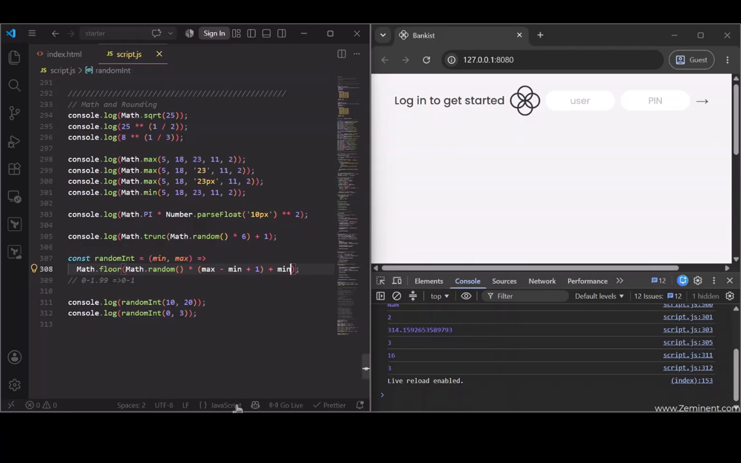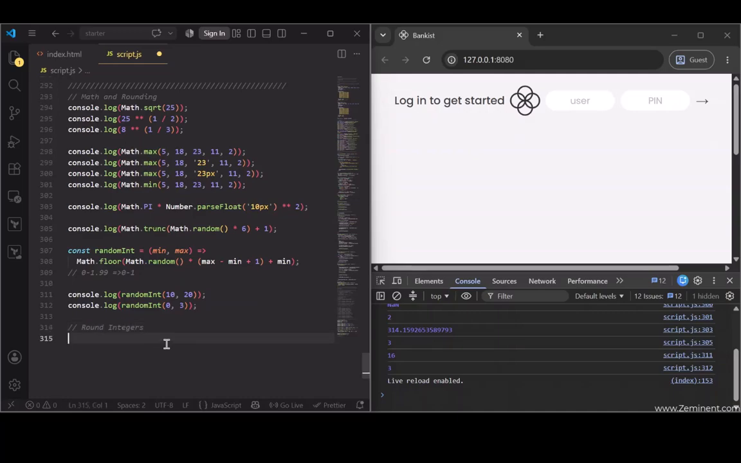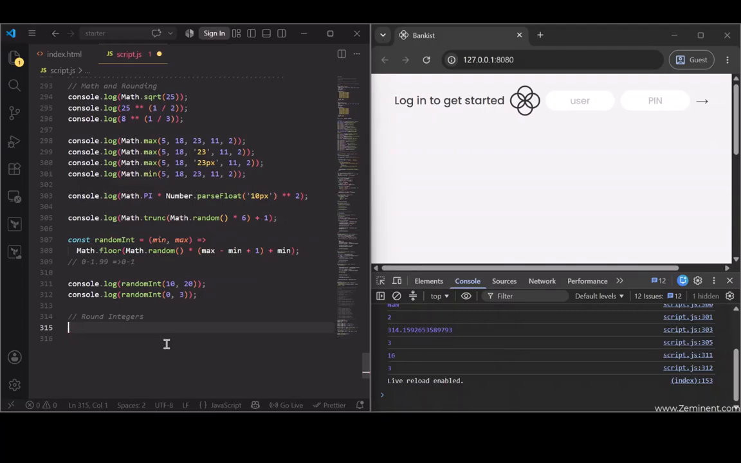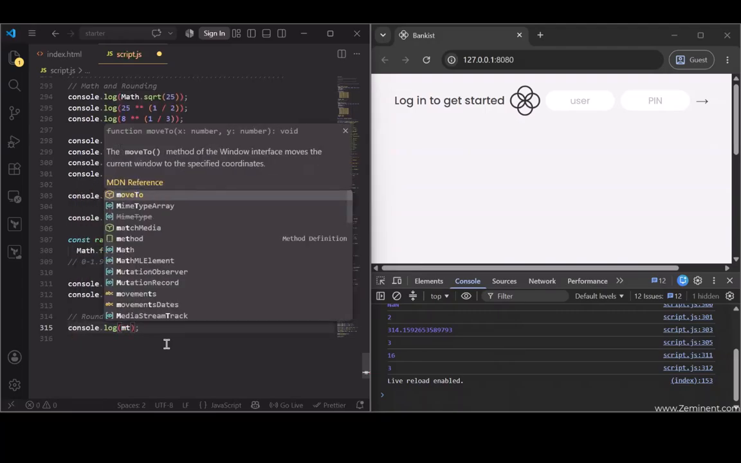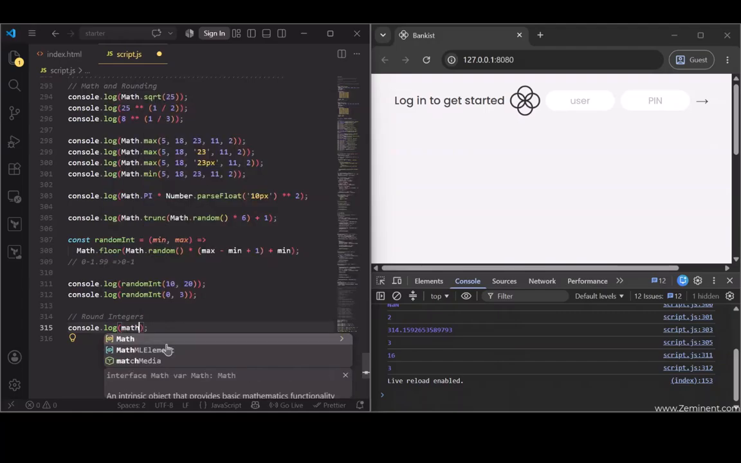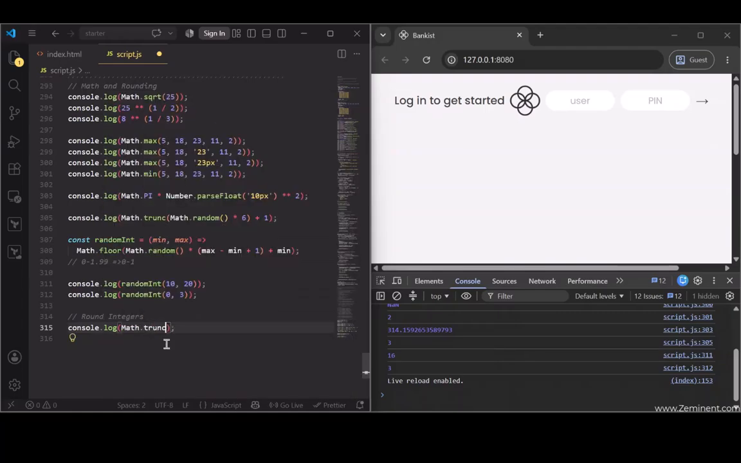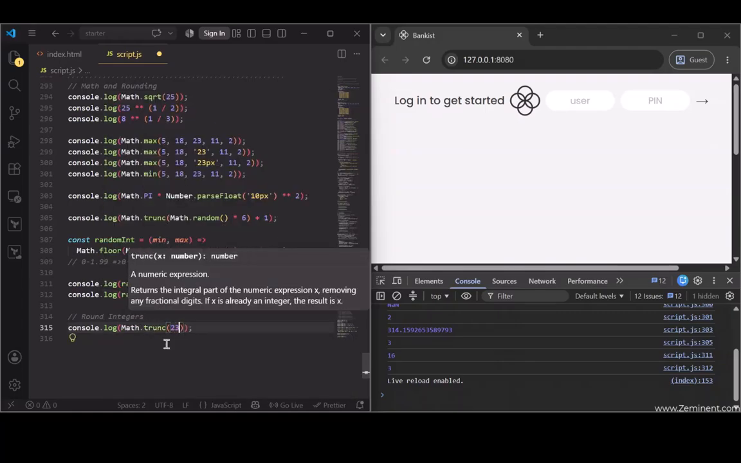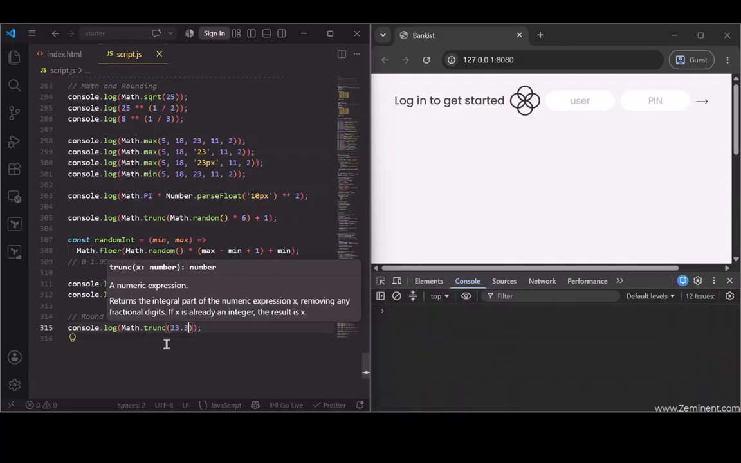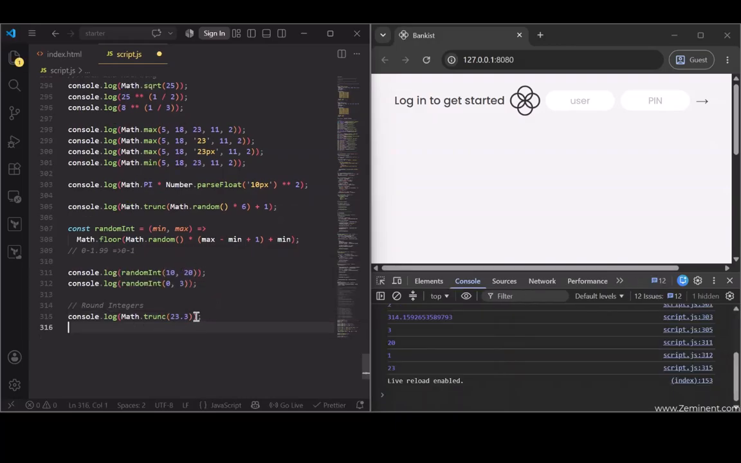So next up we are going to talk a little bit more about rounding. Let's start by rounding integers. So let's say console.log Math.trunc of 23.3, for suppose. Here it simply removes the decimal part.